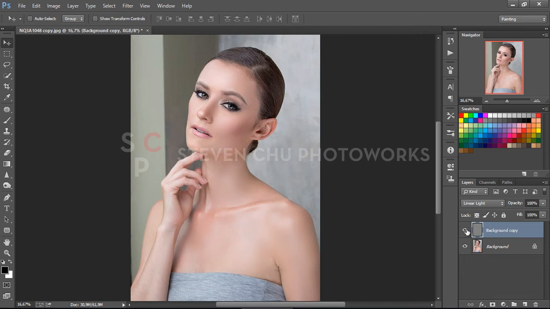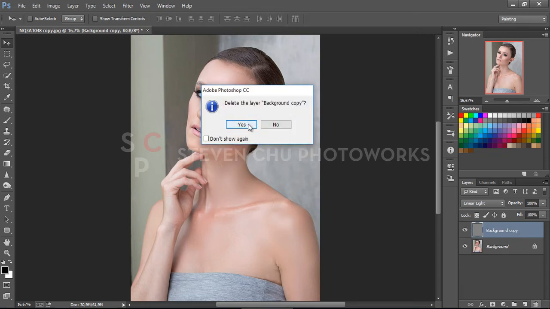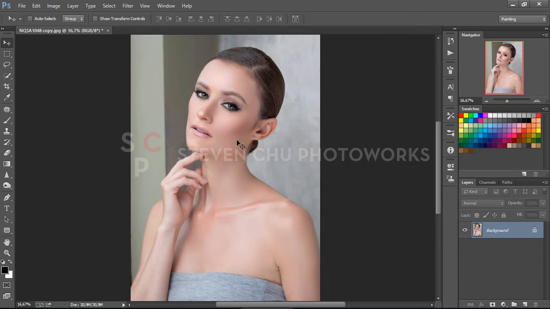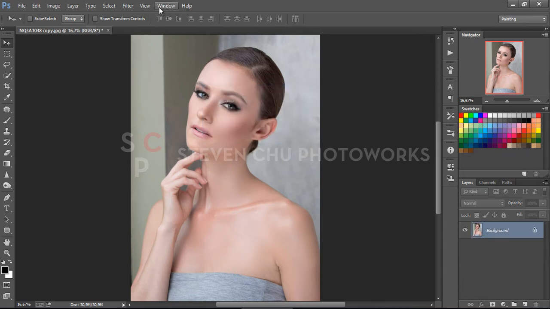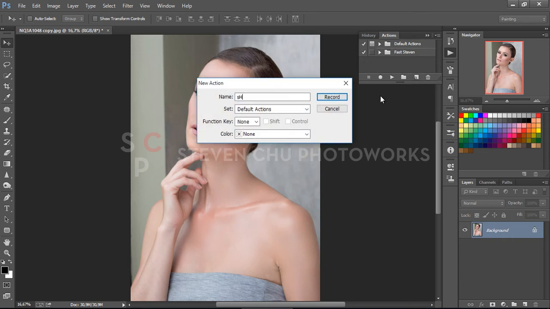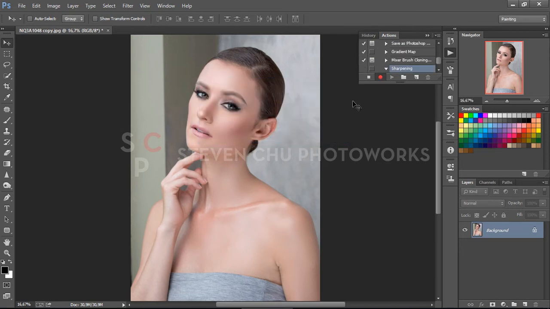Okay, I will teach you another tip to make it faster. You can delete the sharpening layer. Okay, we will make an action. We click new layer. Sorry, first we must click Windows, action. After that click new action, we name it sharpening and start record.